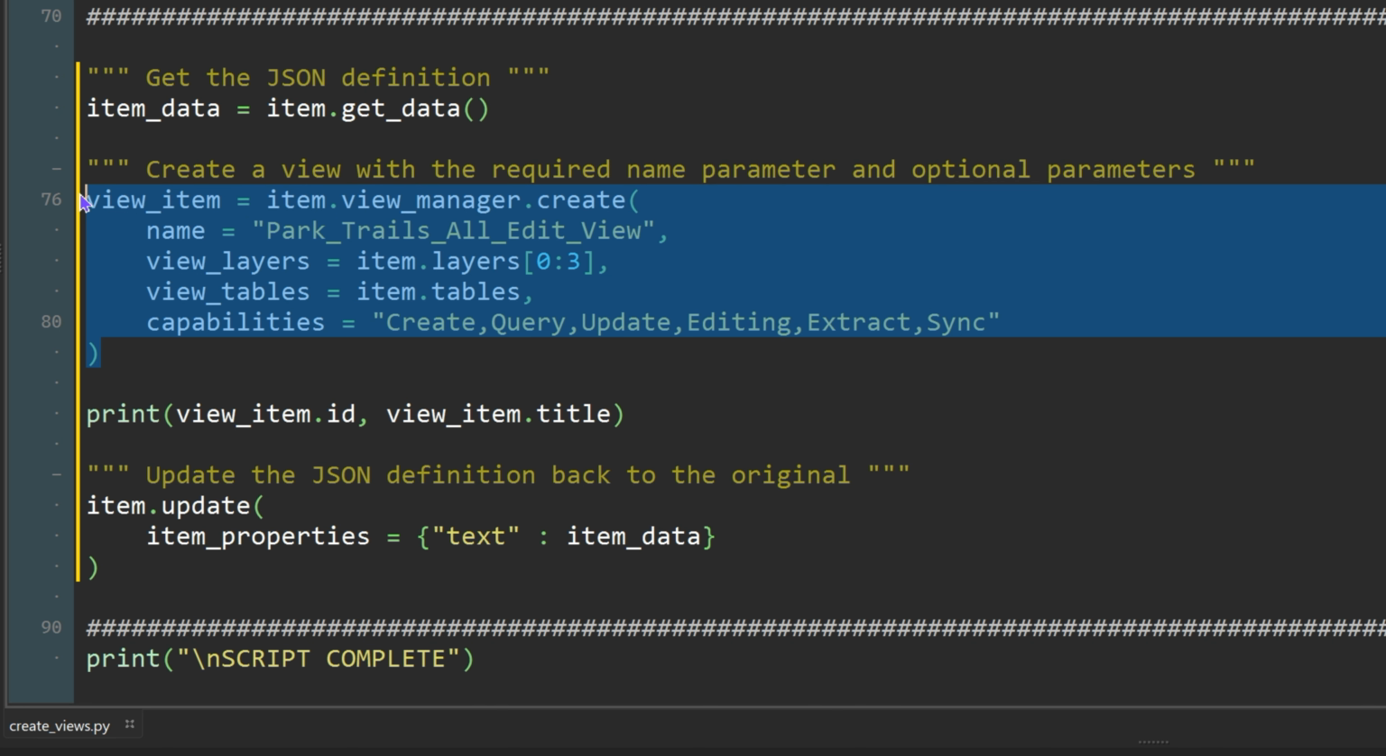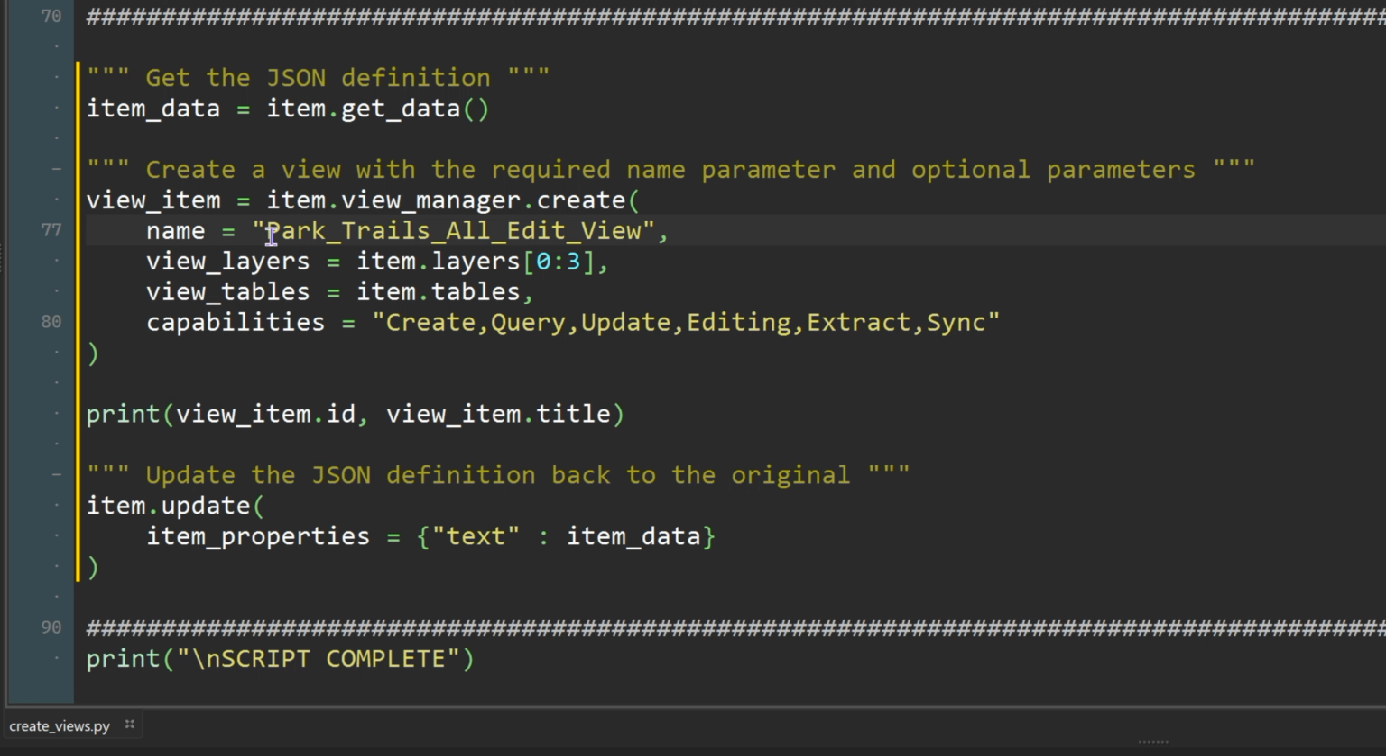We're creating our view. We're going to call it Park Trails All Edit View. We're getting our subset of layers, and we're using all the tables, and we're setting the same capabilities with create, query, update, editing, extract, and sync. And then we are re-injecting the item data back into the original item. So I'll run the script.